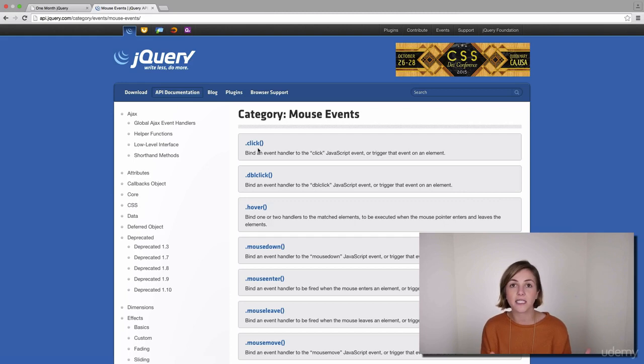So this is a great place to get started, but I would encourage you to explore the documentation as much as possible. Just see what's out there and start warming up your brains to the possibility of everything that we can do with jQuery. Okay, so here we have our click function. Let's go ahead and hop in there and see what it tells us to do.